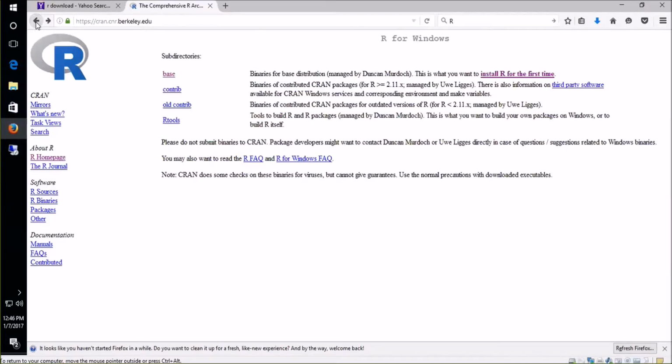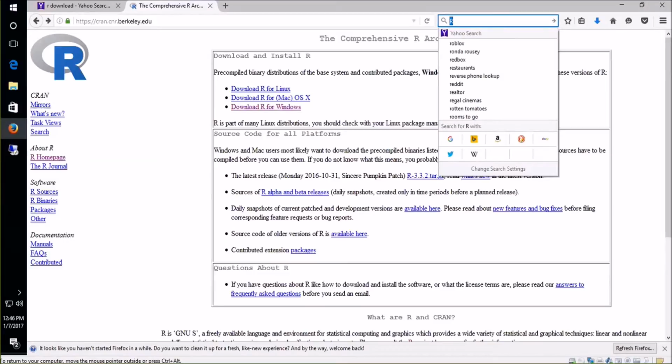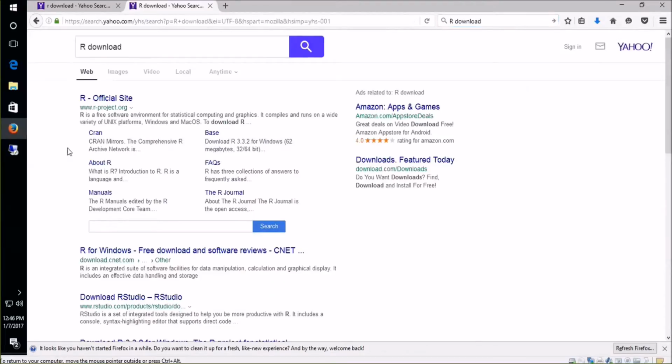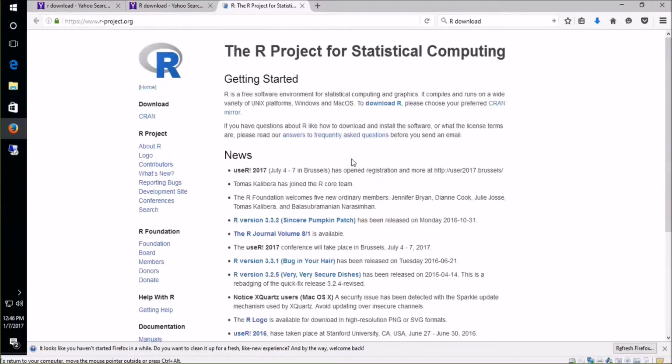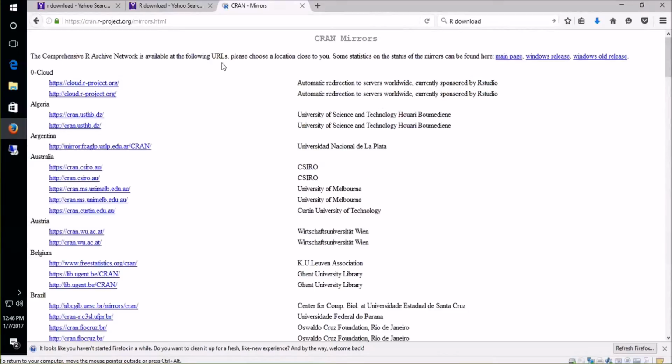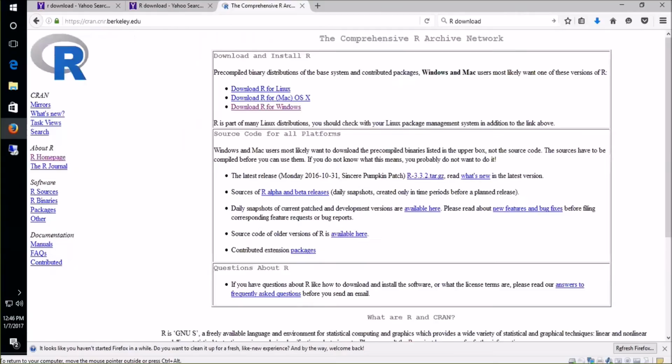So just to show you how I got here, I'll back up a little bit. All I really did is I went out to the internet, I typed in R download, and if we do that, you'll see you get this R official site for the R project. Then if you come out to the main site and you click on download R, you'll see they have all these mirrors around the world. And then I just went down to US, just picked the first one, and then you can see that there's downloads for Linux, Mac, and Windows.